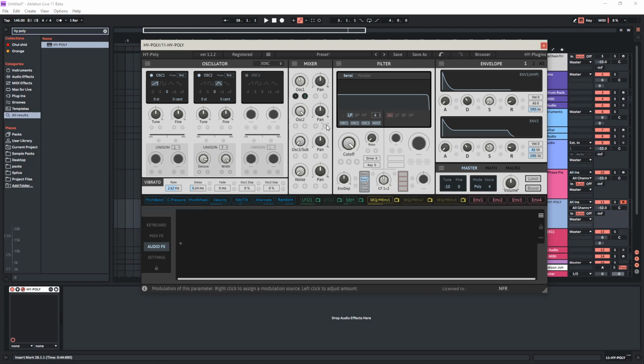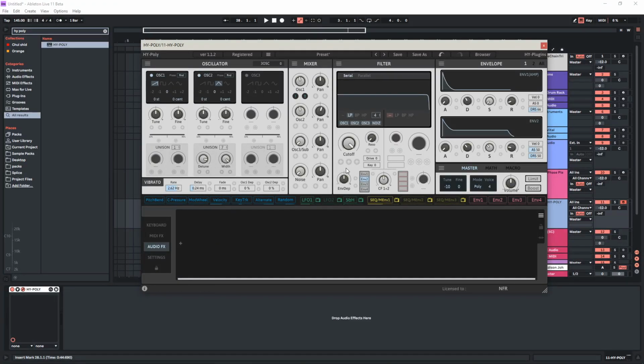And then you have the mixer section, which lets you mix the oscillators and pan them around. There is not much to get into, so let's move on to the filter. The filter, you have 2 filters that can be mixed in parallel or in serial. And this knob right here lets you modulate them simultaneously.